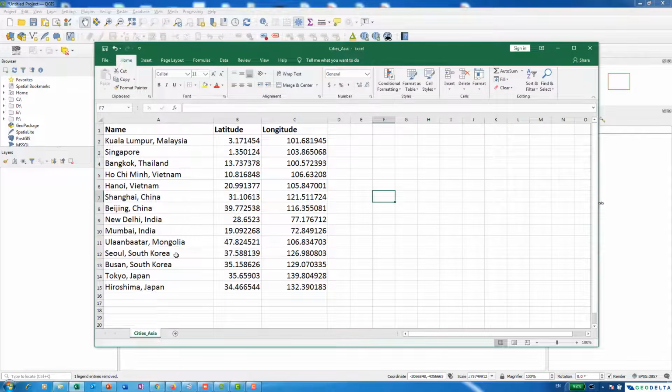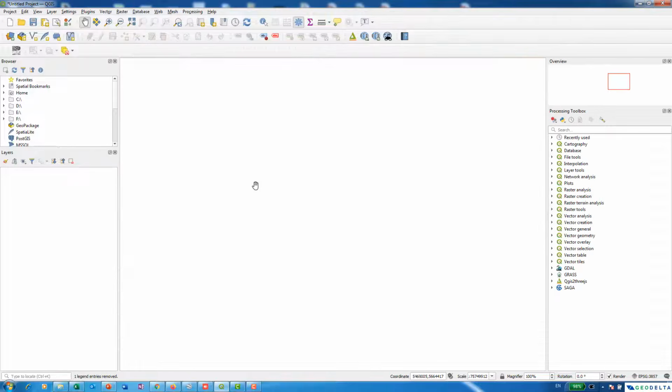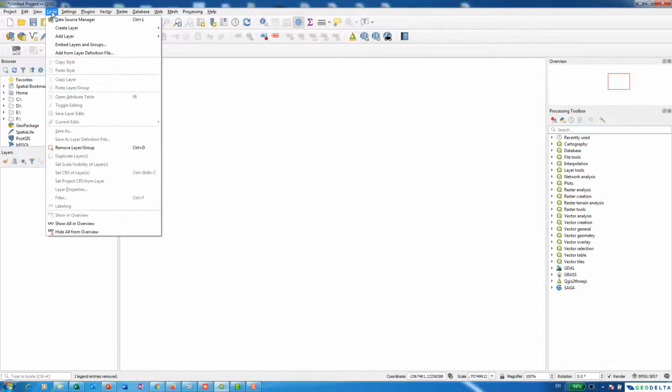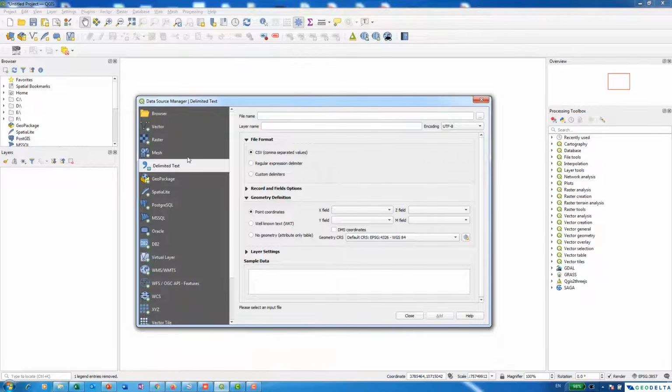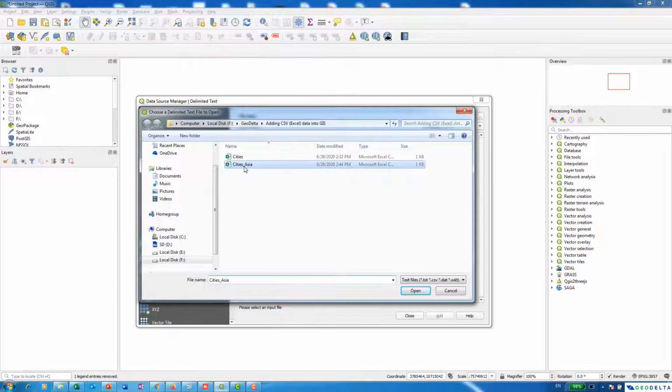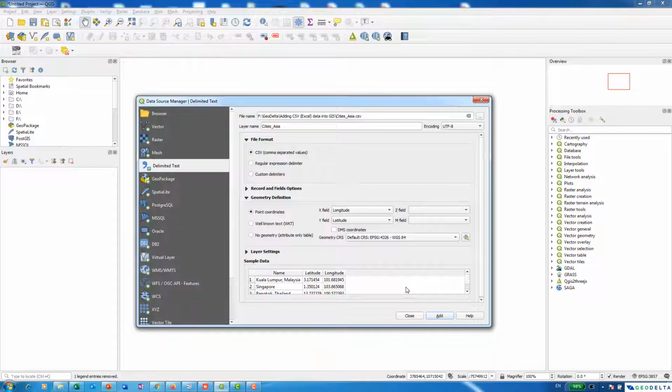Alright, now as you can see in this example, we have some points taken from different cities across Asia, South and Southeast Asia. So let's see how we can transform this information into a map. So go ahead and open up QGIS, and you can go to Layer and add delimited text layer. Now from here, just go to the place where you saved your CSV file. Now you can see that there's a CSV called Cities Asia over here. I'm going to open that up.